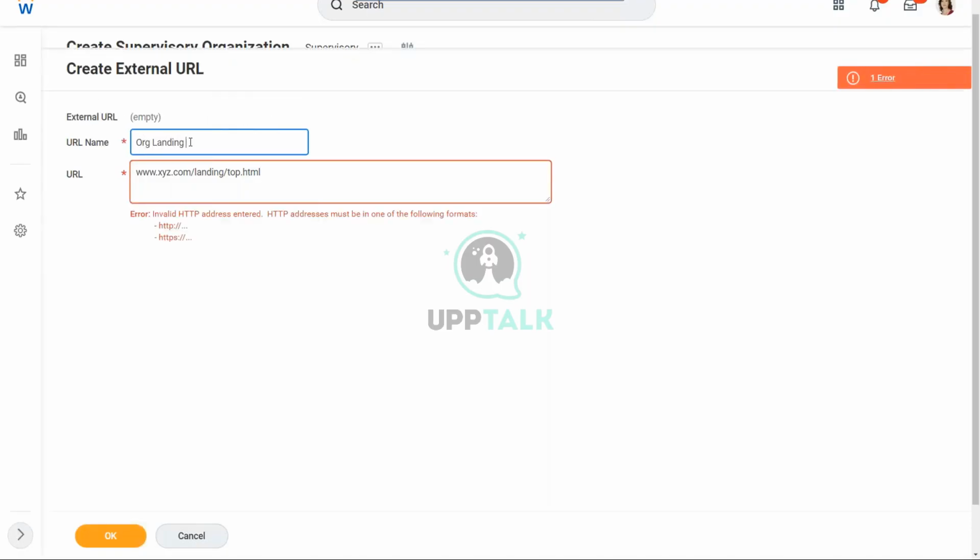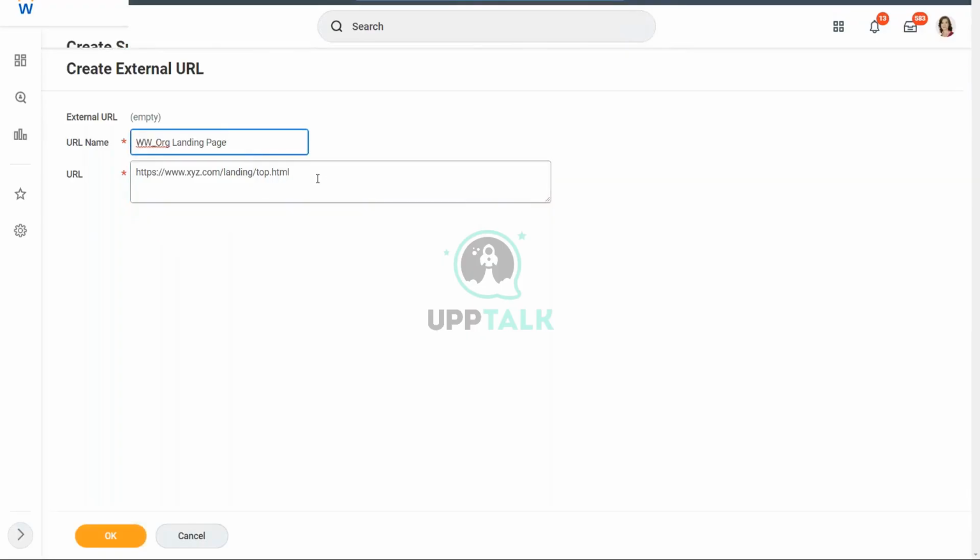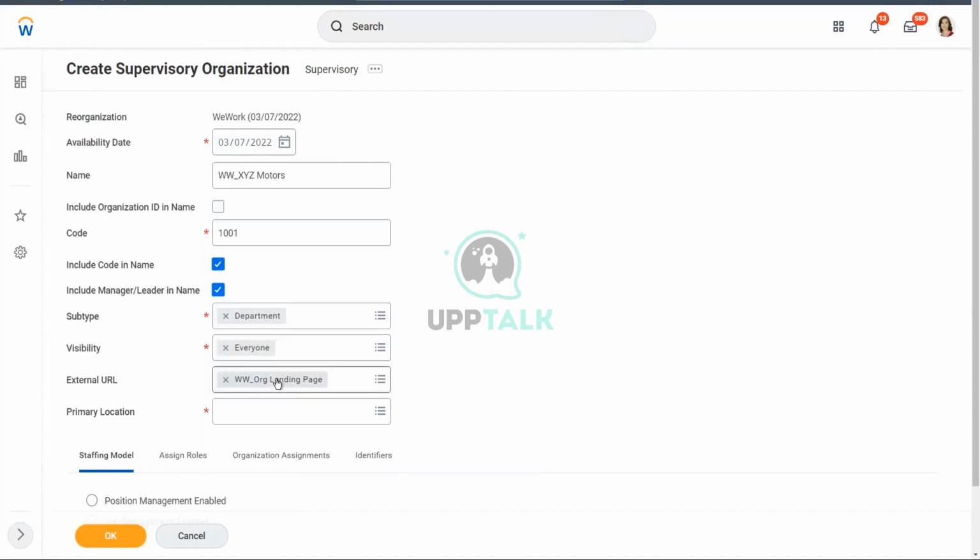Let's call it OIDA, with an underscore, and here we have to specify tabs. Whatever your website is, you can put it in and click OK. You have configured your external URL.